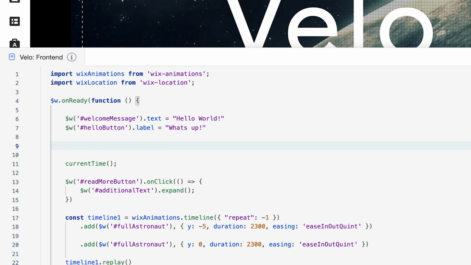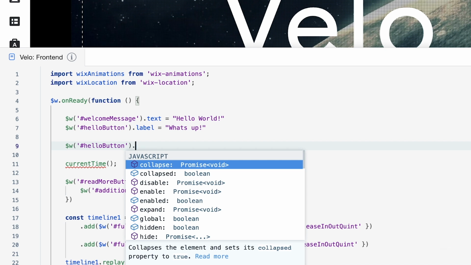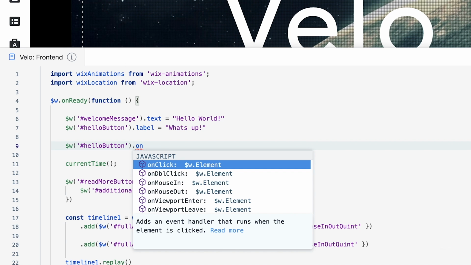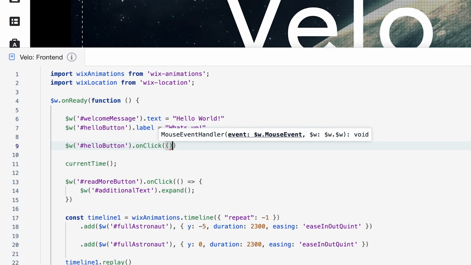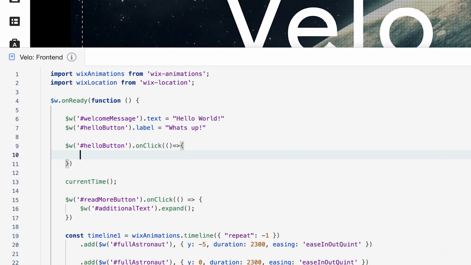So we'll select the button once more, $W, hello button. Instead of changing the label, we're going to add an event handler, and this is going to be on click. So when we click the button, a certain event is going to be handled. So on click. Now we're going to select the text element, and just keep in mind that you can select any type of element and add any type of functionality to it within this on-click function. It doesn't just have to be what I'm doing now.